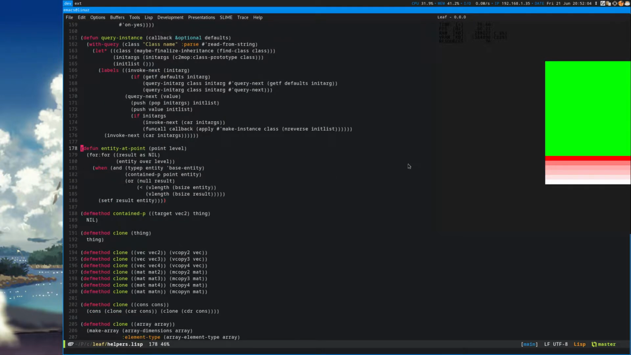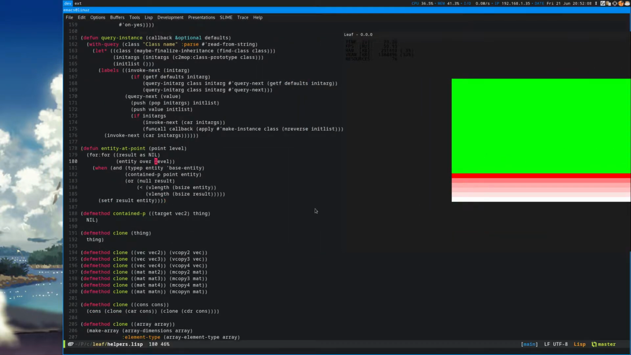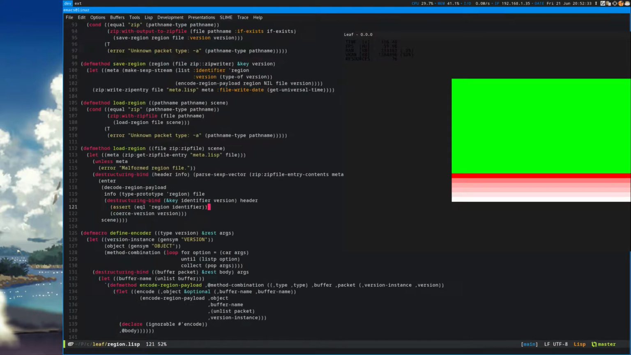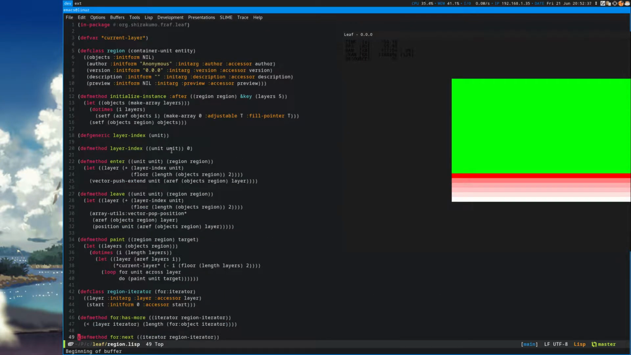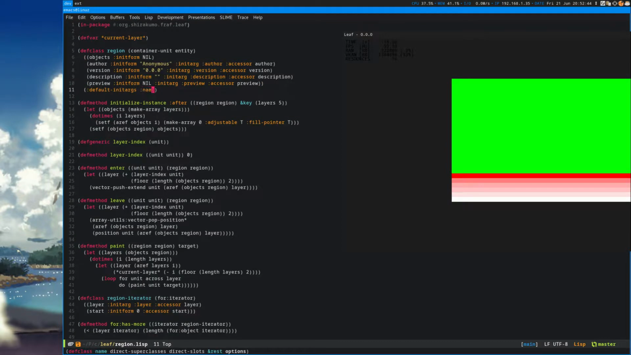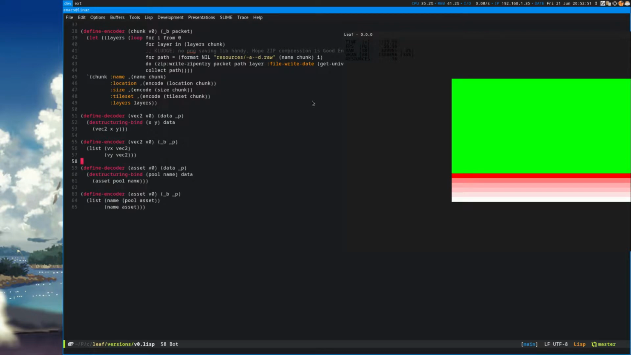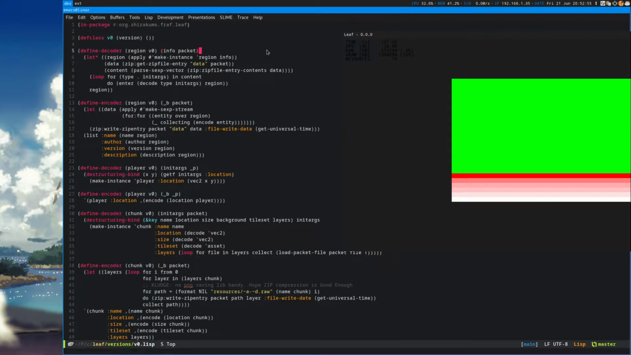Entity at point. It's the important one. For result, entity over level. Excuse me. Actually, I think I can do something. Which default name for this is... wait, no, never. Yeah, no, that doesn't work. Damn it.